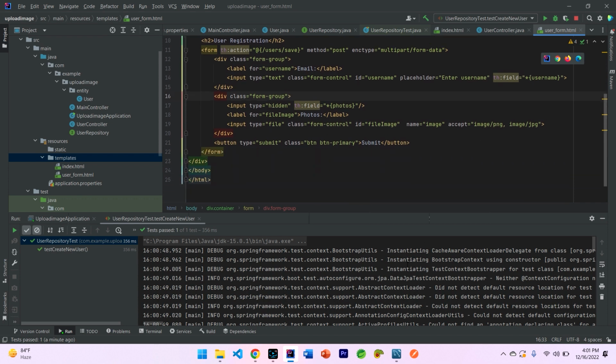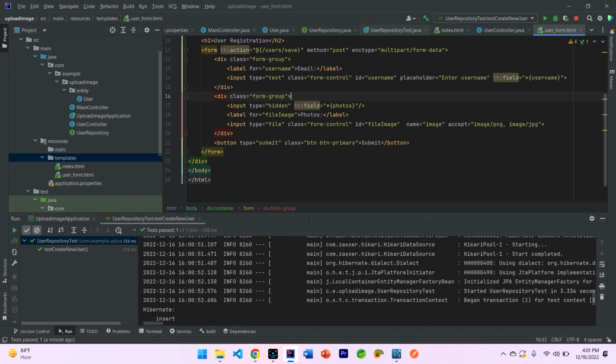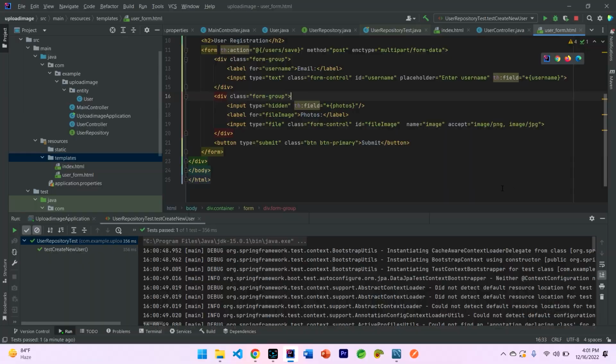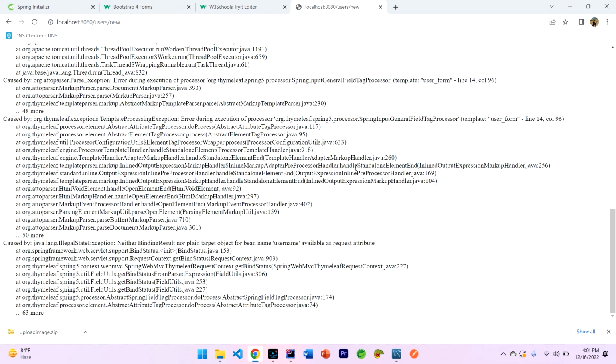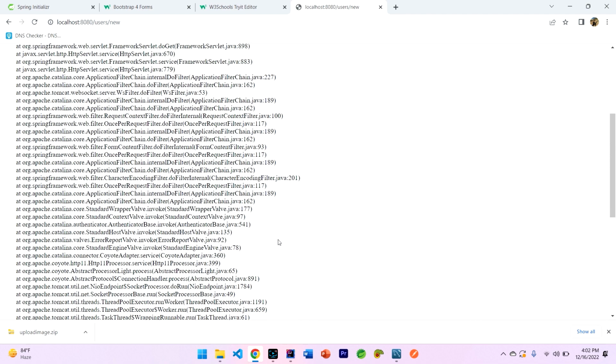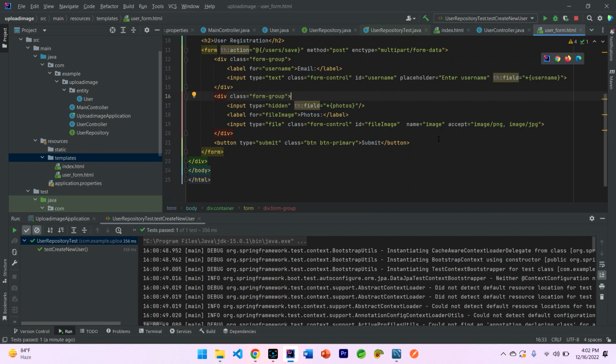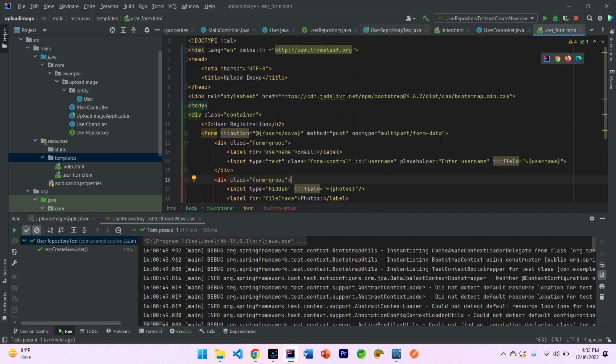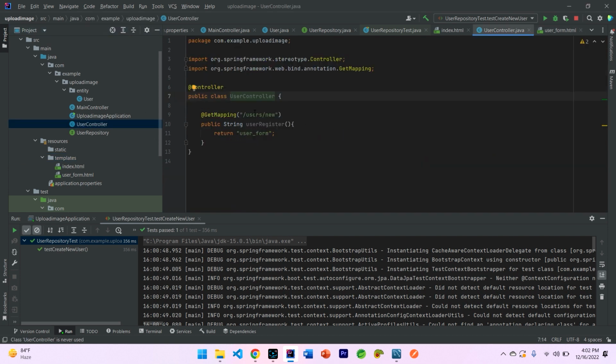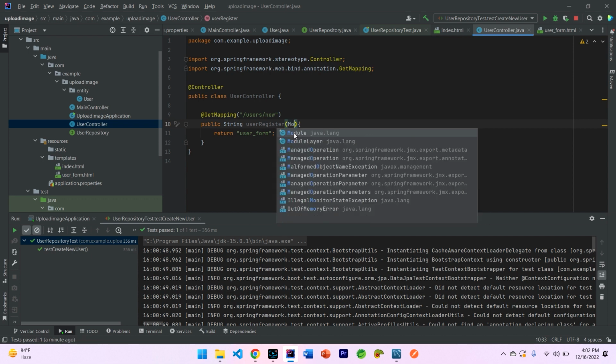Username, and what's the root cause of the error? Neither line in the printer as request attribute. Alright, okay. The error is we forgot to add the object in our form. So let's go back to our user controller and let's add a model here.